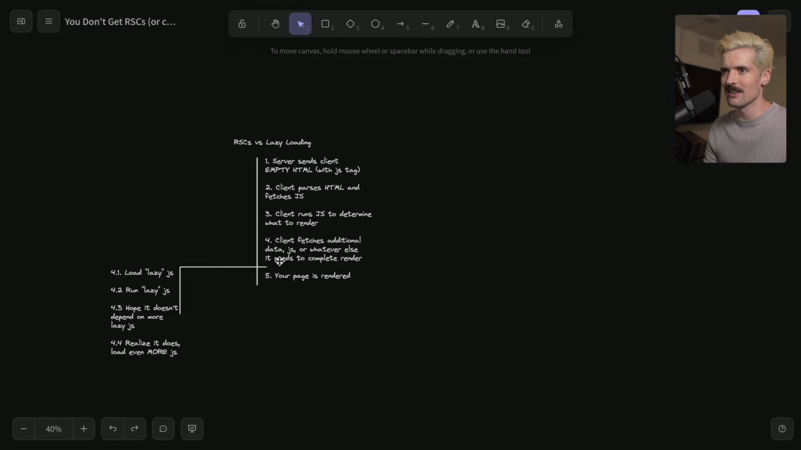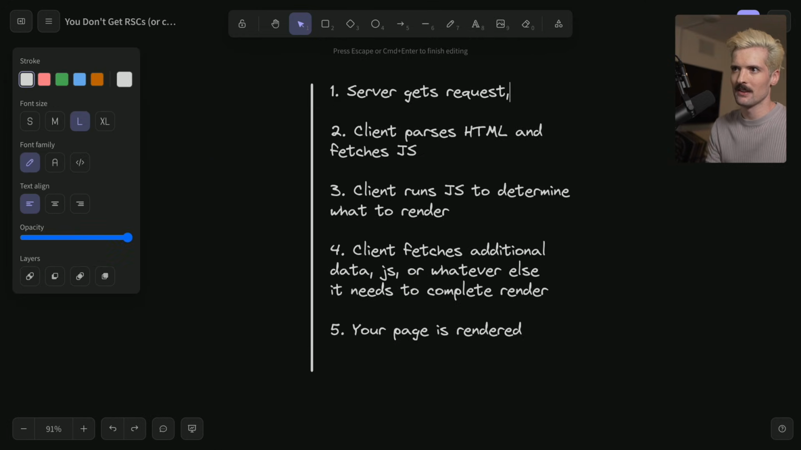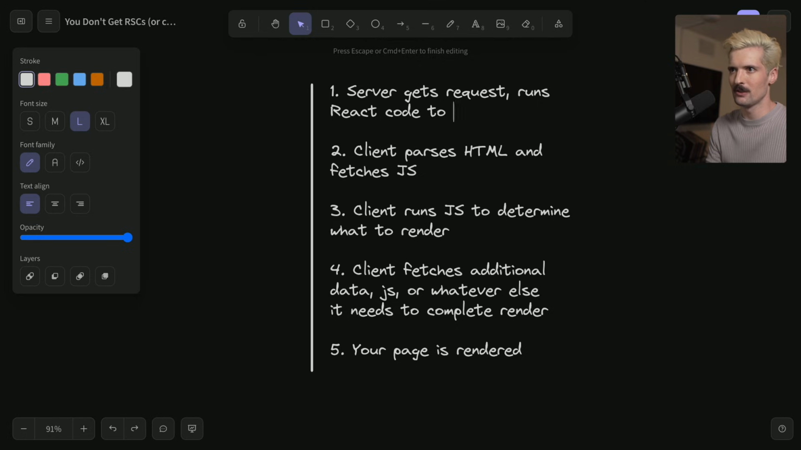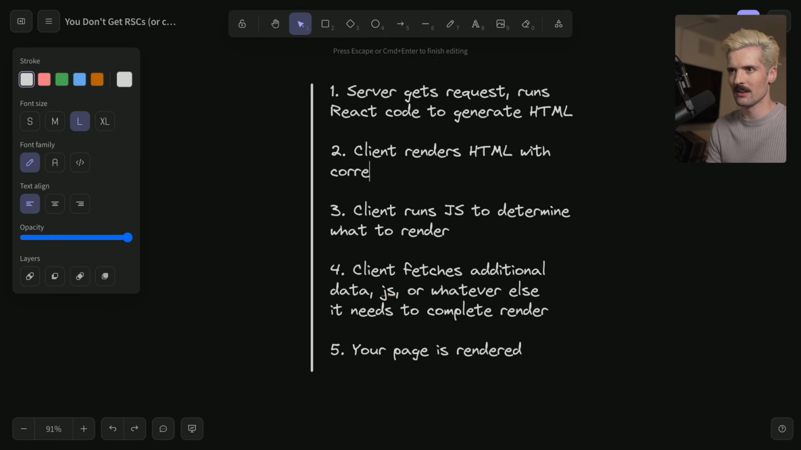So let's redraw this with server components now. Step 1, the server gets a request and runs React code to generate HTML. Step 2, the client renders HTML with the correct content and fetches JS to hydrate.